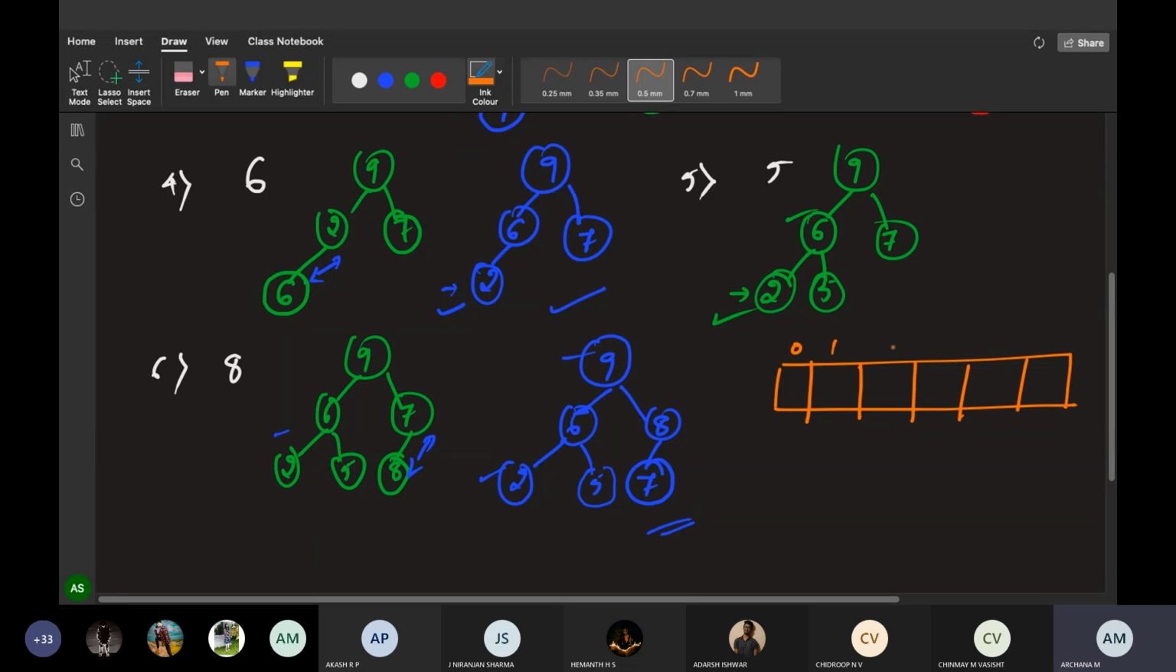How do you represent it in the form of an array? 9, then 6, 8, then 2, 5, 7. Yes, this is how we represent it. So you can just write 9, 6, 8, 2, 5, 7. This is the output of the heap, that is, of insertion. The first stage we have completed.